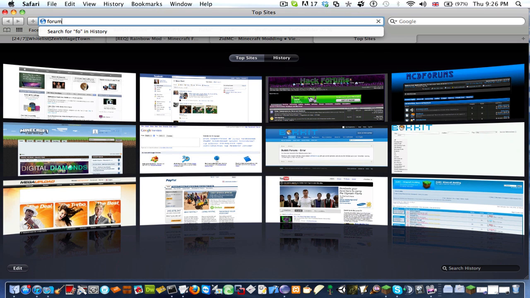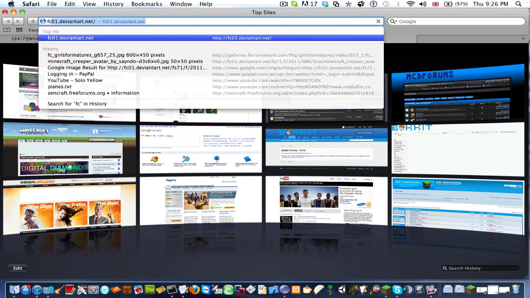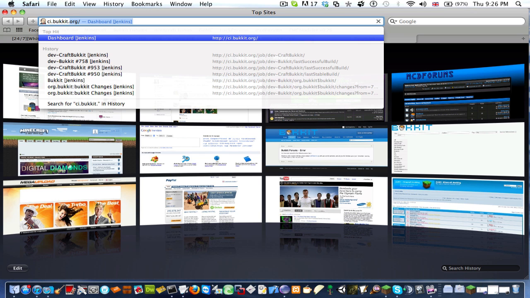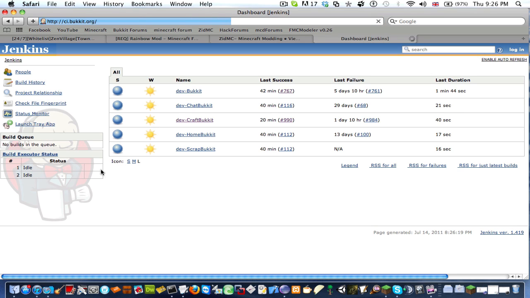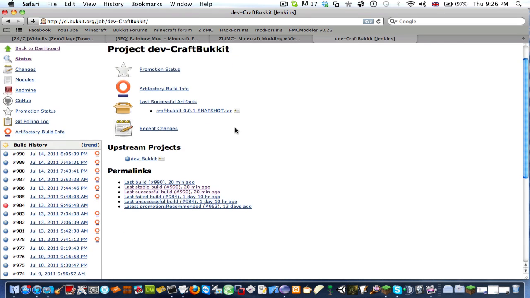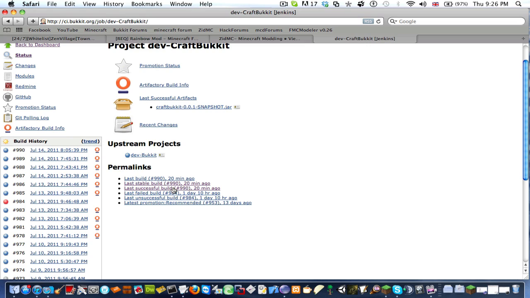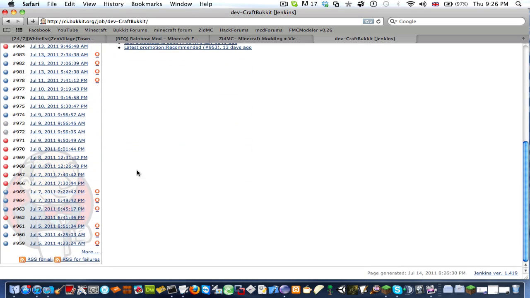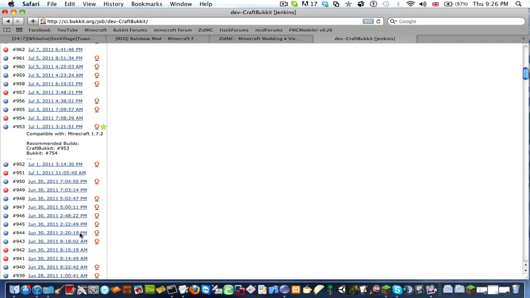Then you want to go to ci.bukkit.org. This is the dashboard for all of their things. These are all the essential things that they made themselves, but you don't actually have to use these. The main one we're going to focus on today is craftbukkit, and craftbukkit is what the server basically runs off of. So you want to get the 953 version.